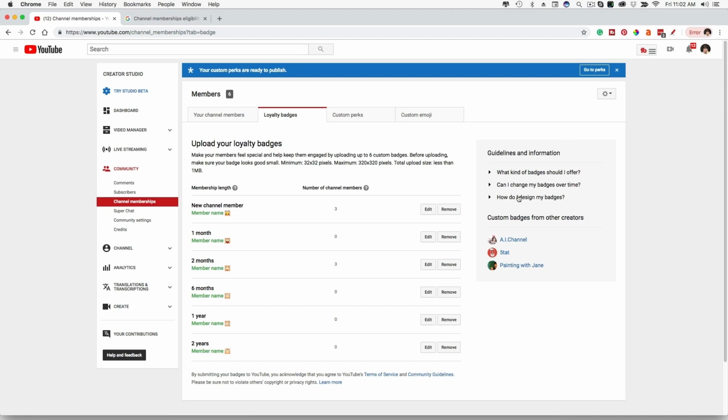There's also some good guidelines over on the right for each one of these perks, so it says, what kind of badges should I offer? Can I change my badges? How do I design my badges? And then it gives you some good examples of what other creators in different niches are using for their channel. Now, with the badges, you need to read the instructions here. The minimum is 32 by 32 pixels. The maximum is 320 by 320 pixels.